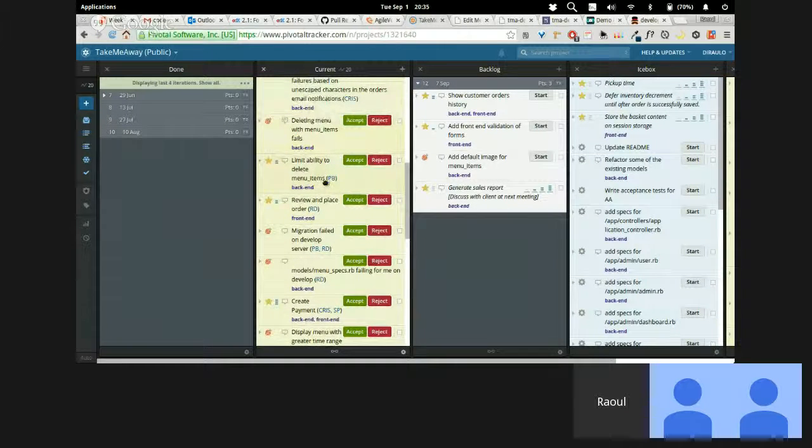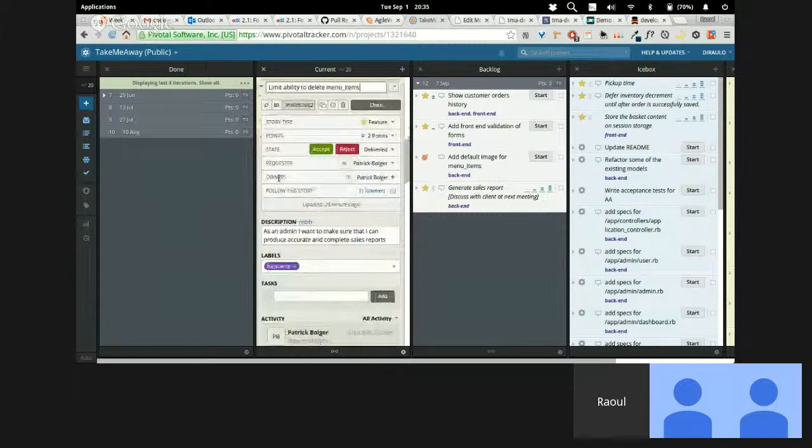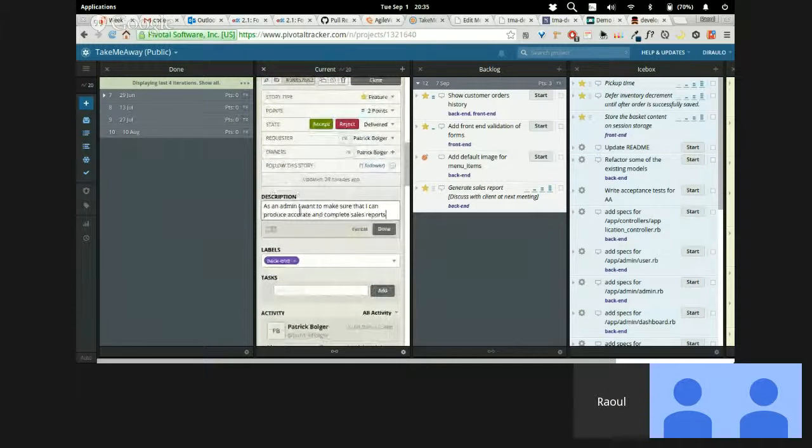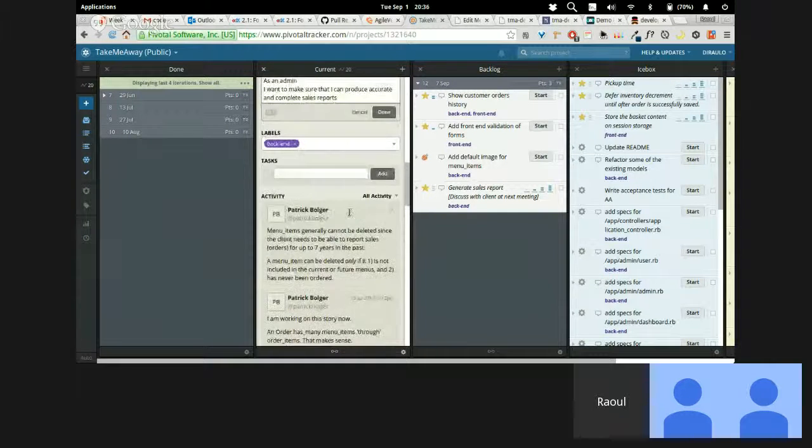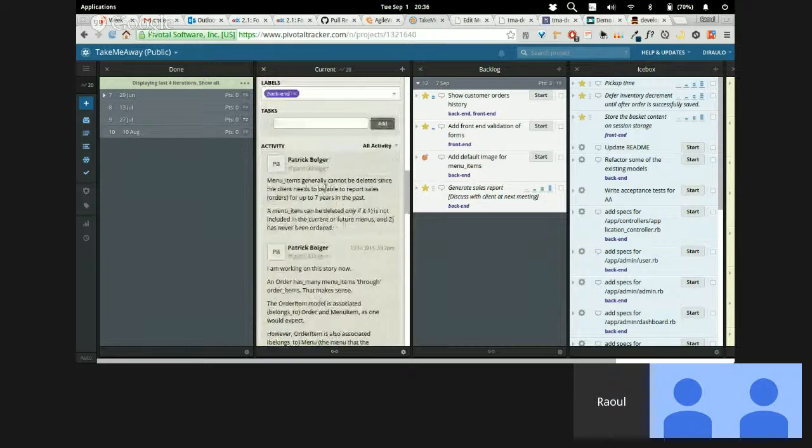Next one, limit the ability to delete menu items. As an admin, I want to make sure that I can produce accurate and complete sales reports. Patrick had a comment saying that menu items generally cannot be deleted, since the client needs to be able to report sales for orders for up to 7 years in the past. So a menu item can be deleted only if, in the first scenario, it's not included in the current or future menu, or it has never been ordered before.